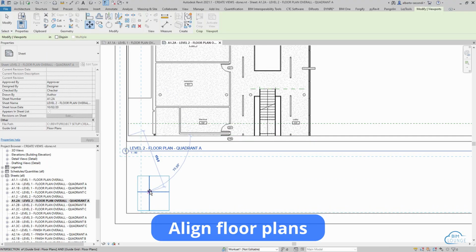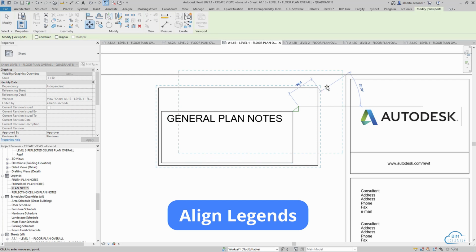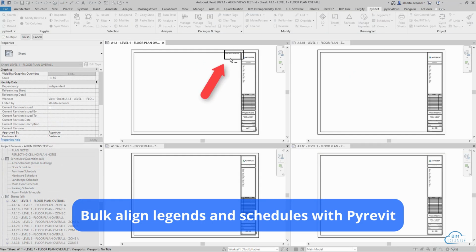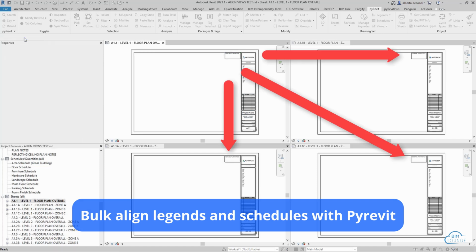In this video, I'll show you a few tricks that I use to align views to sheets, and we'll be focusing on floor plans and legends. And hopefully this can save you some time and bring some consistency to your drawings.